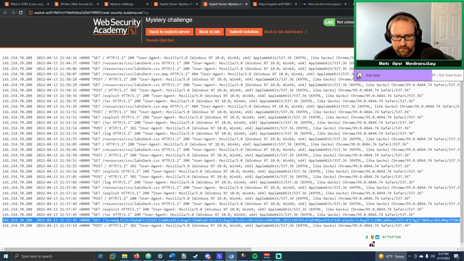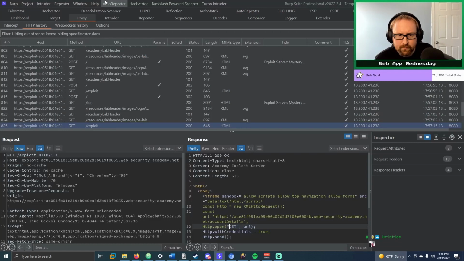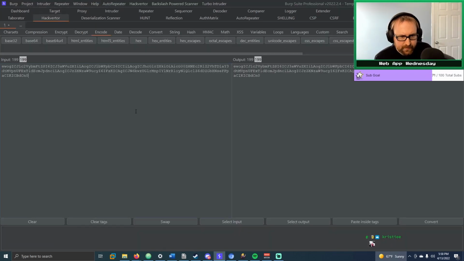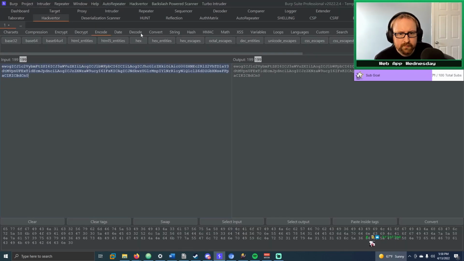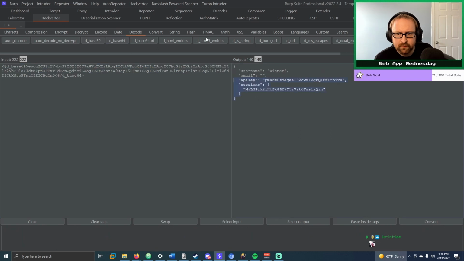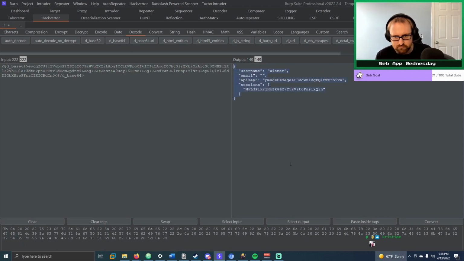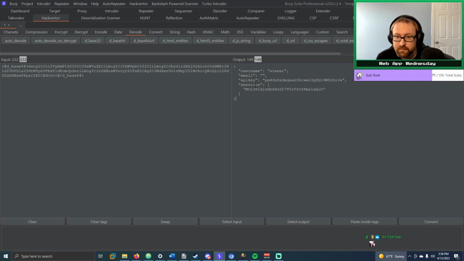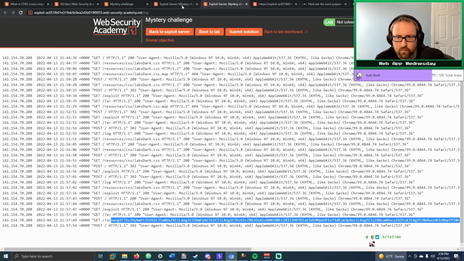And remember, this is me exploiting it. There we go. So if I double click this and copy it, we go back to Burp, go to Hackvertor, paste it in, decode base64. There are my details.